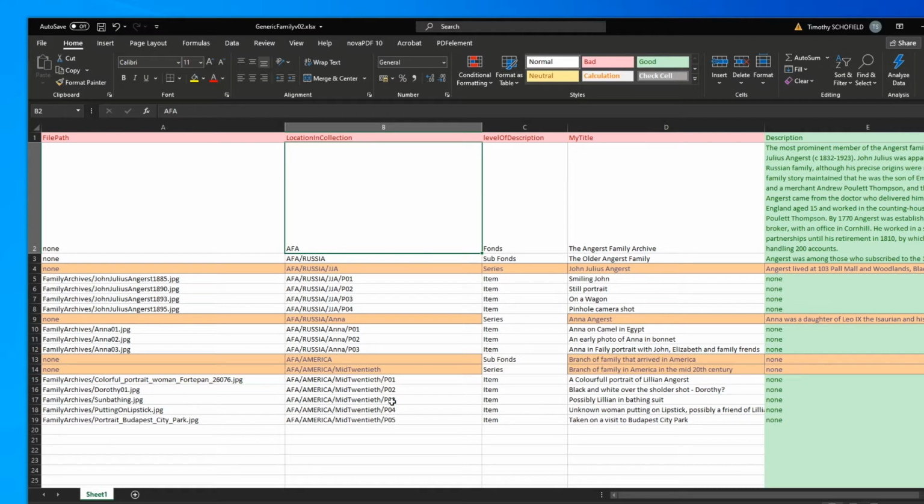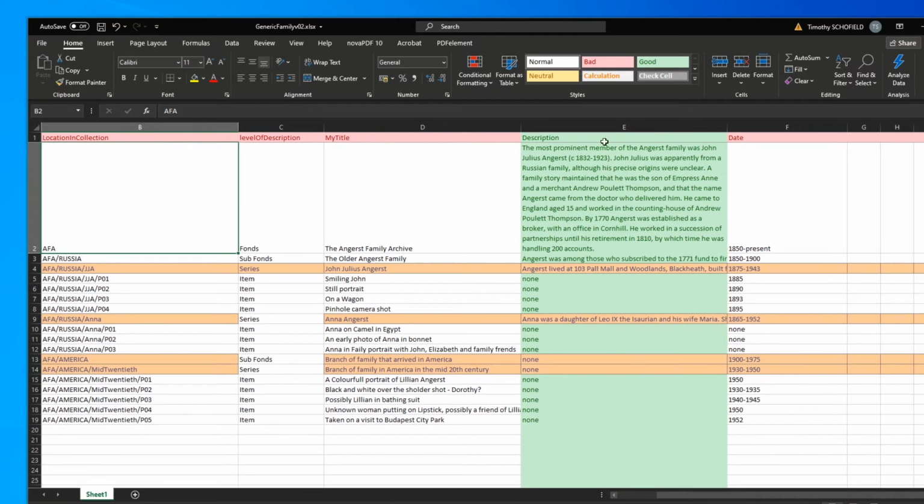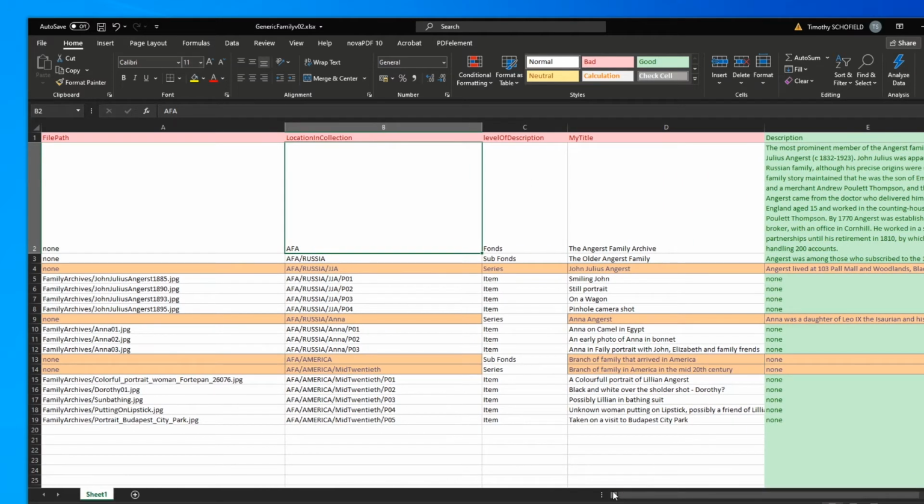leaf nodes here. Then we have a few other columns describing the level of description of the particular items, the title, some descriptions occasionally, and then date. So it's quite a simple little collection, but it's a legacy archive and it's not in a standard format. These headings here, location and collection, my title, file path, are not ISAD(G), and we need to convert them to ISAD(G). So how do we do that?